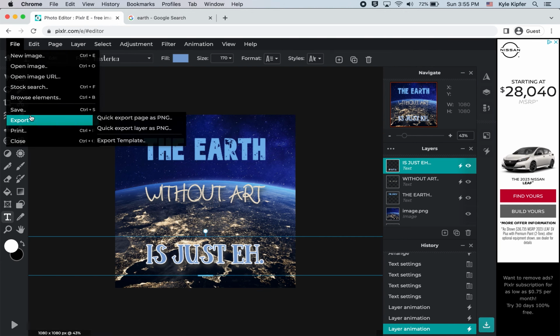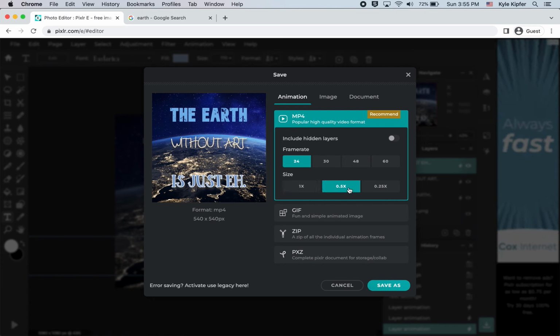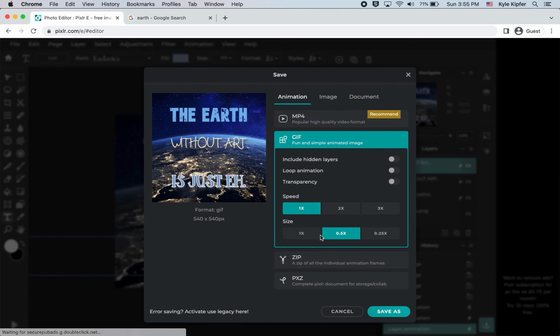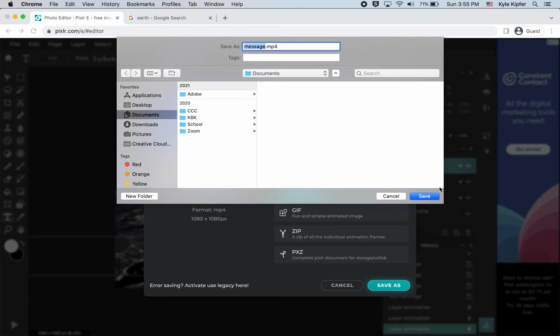So I'm going to go File, Save. It recommends MP4 video with a frame rate of 24, size of 1:1. You could make this smaller pixels if you wanted to. If you're going to send it, it will send more easily. If you're going to share this, if you make the file size smaller, you could also save as a GIF, if you want to save as a GIF and have it loop as a looping animation. But we'll save as MP4 and we'll go save as, message, that'll do.